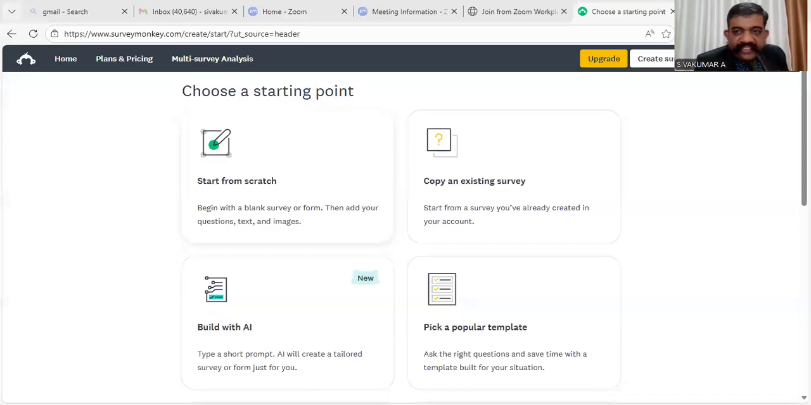Okay, now you can see an online tool, the tool name Survey Monkey. Yes. Now today I want to tell you about different tools related to the online platform.